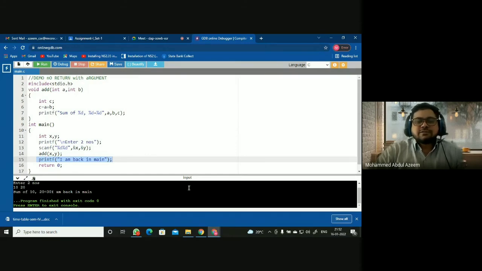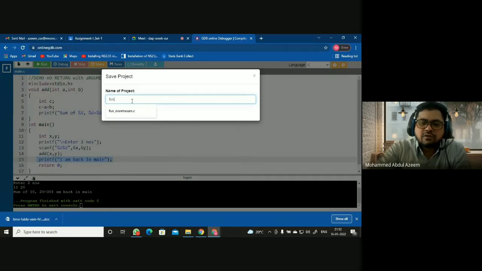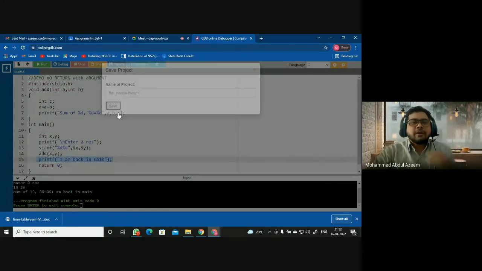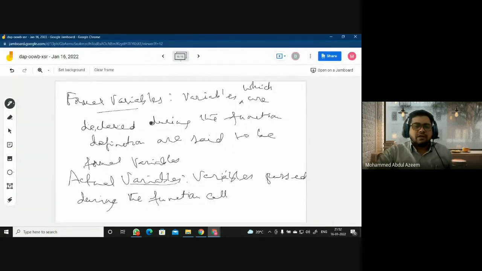We'll save this, of course, as no return with arguments, right? This is with arguments, not C. Okay. So now let us look at the third one. We still have 5 minutes of time, so we'll try to complete the next one.